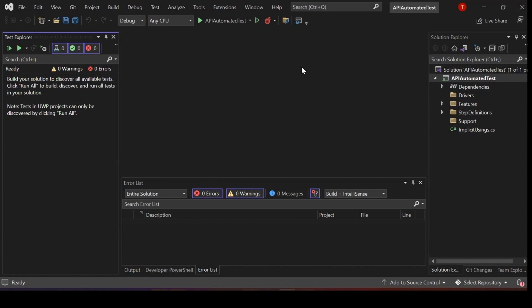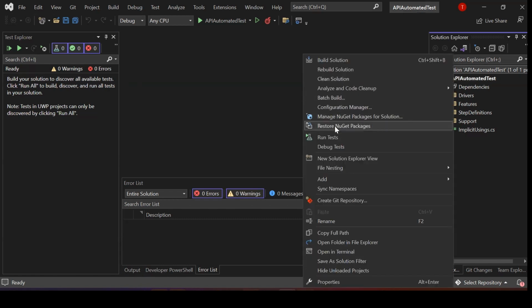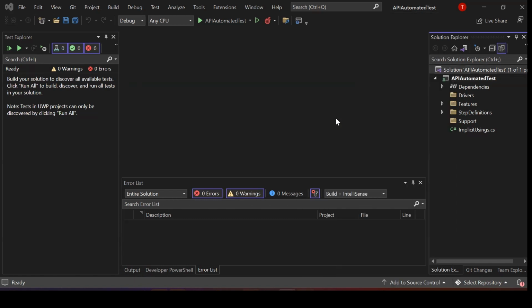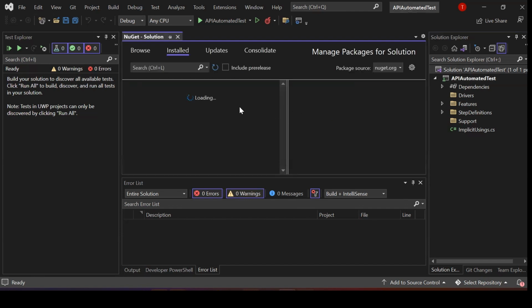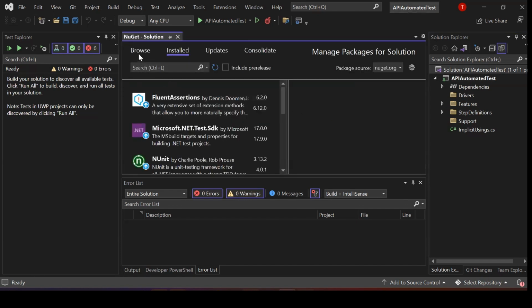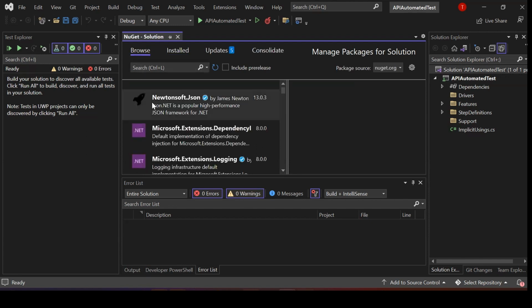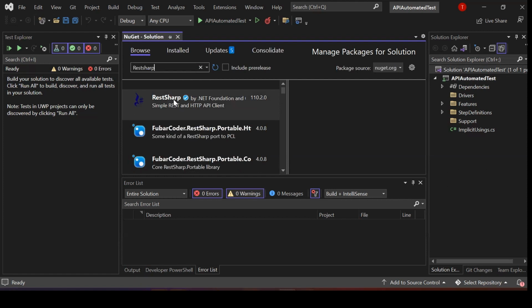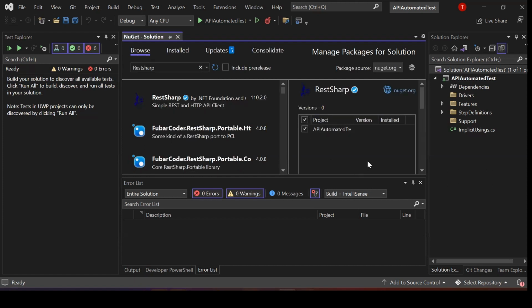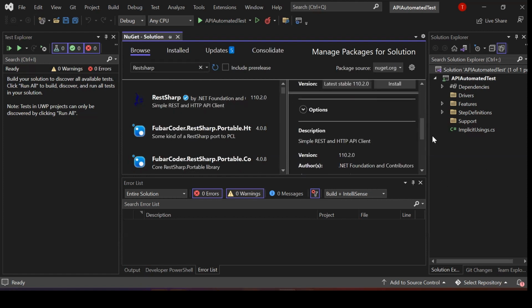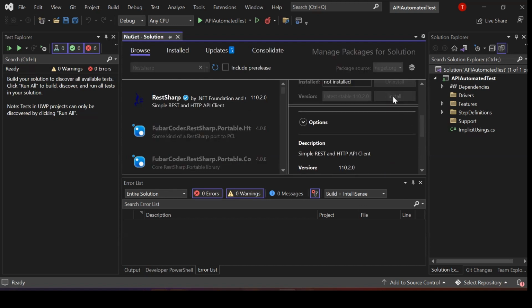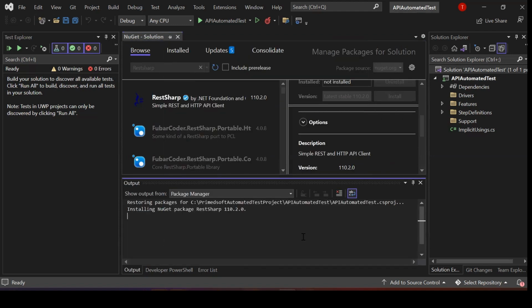The next thing we need to do is add our NuGet packages. How do we add our NuGet packages? Click here and go to manage NuGet packages for solution. Once that is up, we go on browse. We're going to add two NuGet packages. The first one is RestSharp. Once you type in RestSharp, it appears. You click on it, select your project, and install.